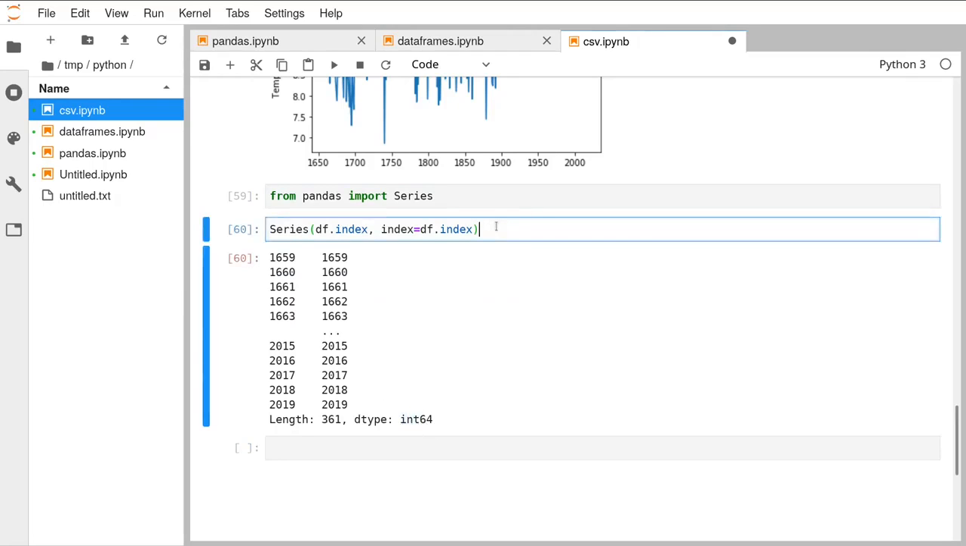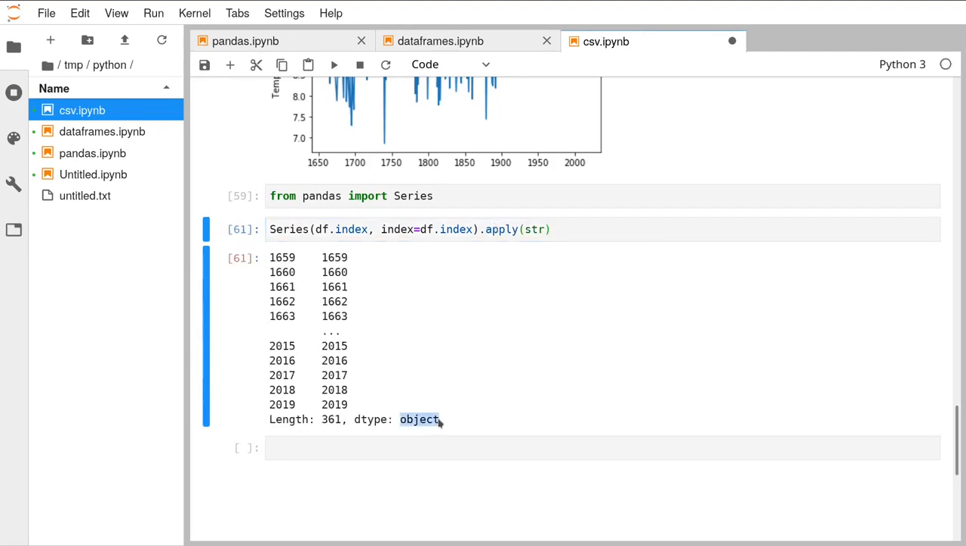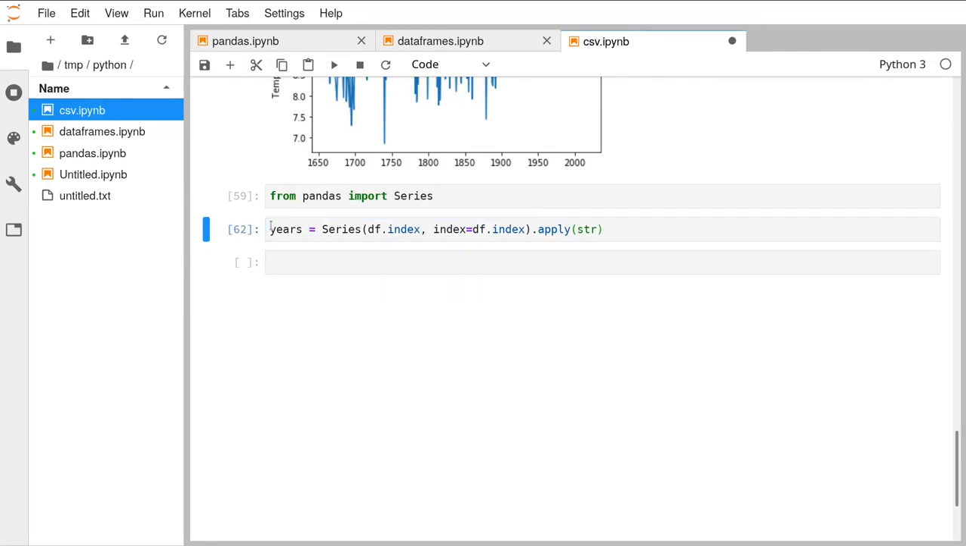However, we want to have these as strings because we're going to be doing string-like things to them in a moment. So we apply to the data in that column the string function. Looks the same, but now the dtype is changed to object. And this we are going to call years because these are the years that we're dealing with.